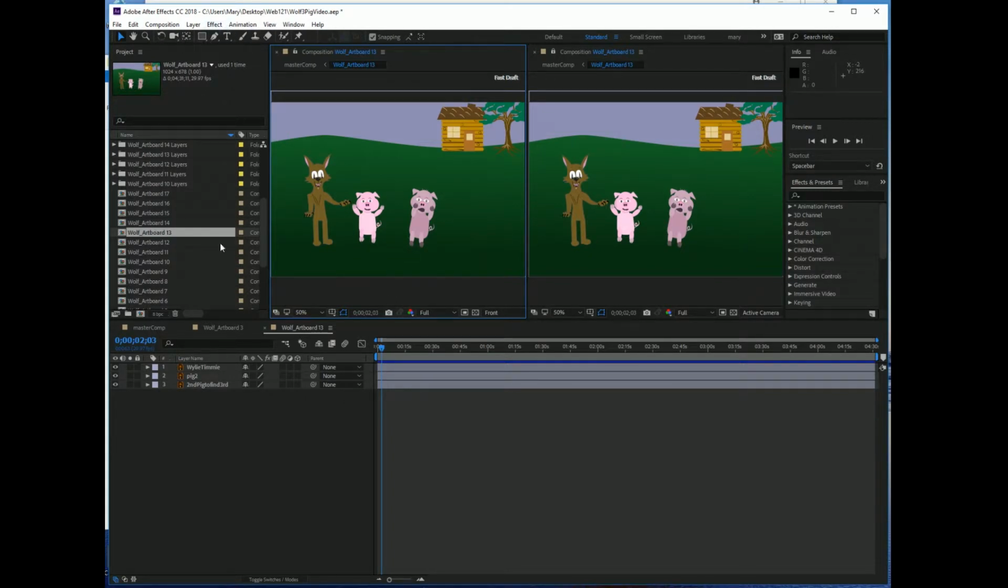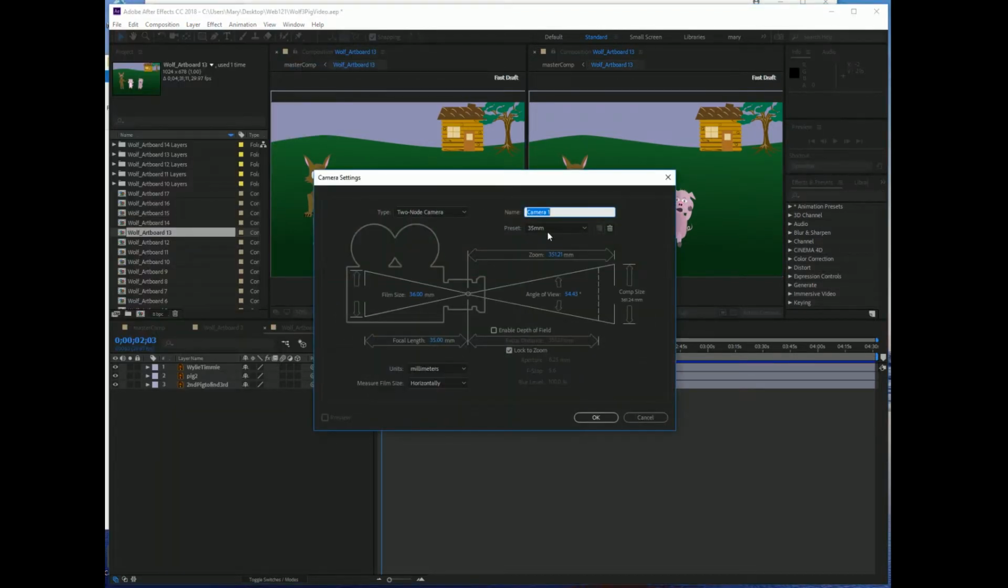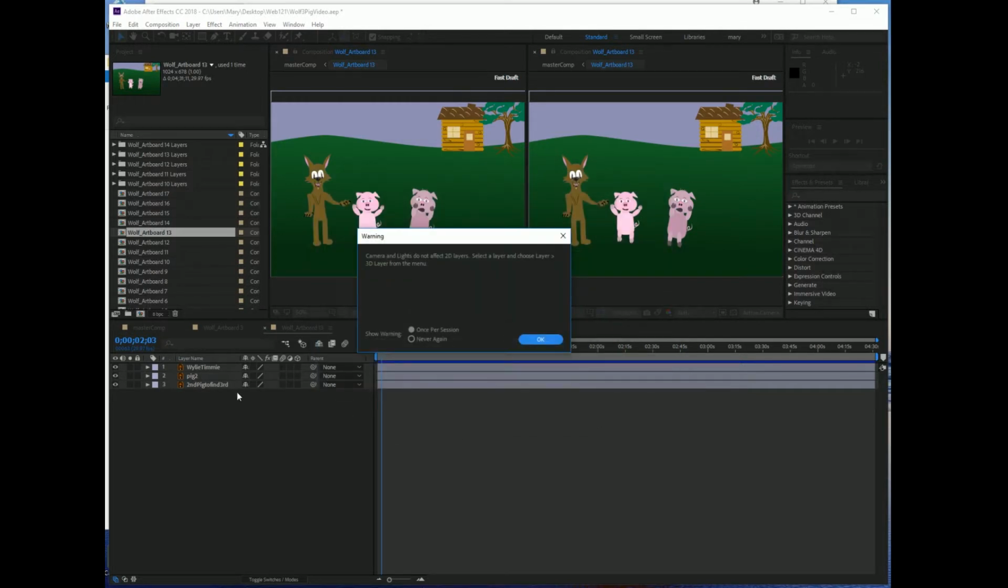From here, we want to add the camera layer and the null layer. To do that, we come up here to the very top and we do layer, new, camera is the very first one. 35 millimeter will work just fine. I pretty much stay with the rest of the stuff that's just defaulted and say okay. And it will put in, it doesn't affect with 2D layers. I'm going to just say okay.